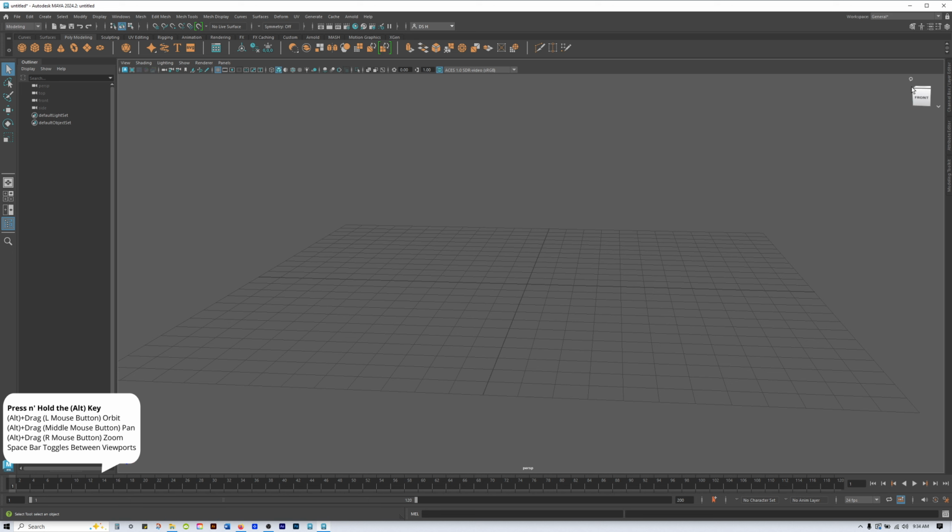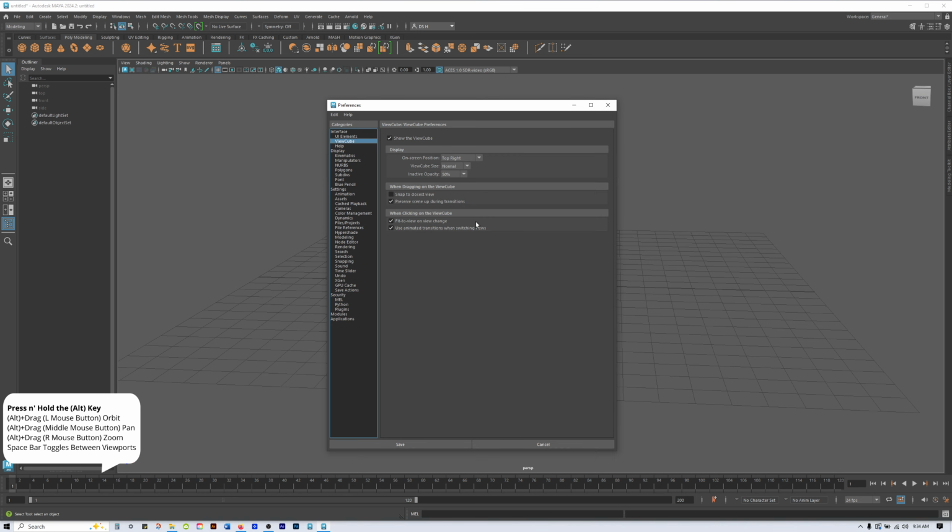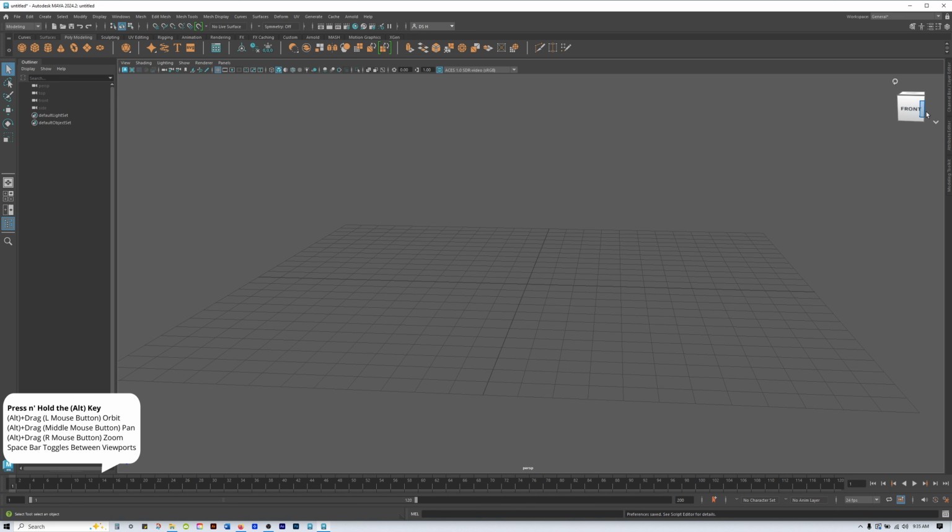The way you do that is you hover over it and you just right click. Again, that's the right mouse button, you just click it. And then you go to preferences. Alright, so we're in here, we did that. We're going to set the view cube size to large, and inactive opacity set to 100. And then I'm just going to hit save. So it's nice and big.